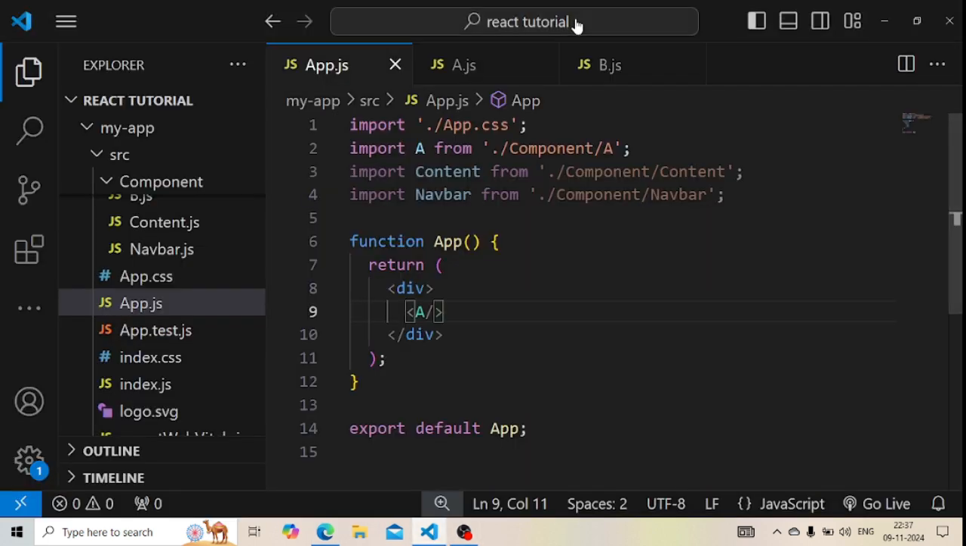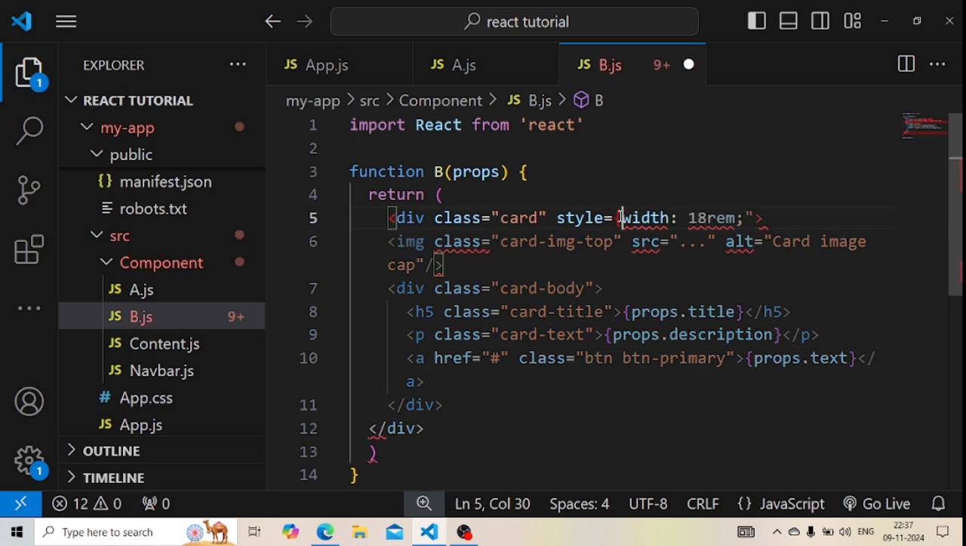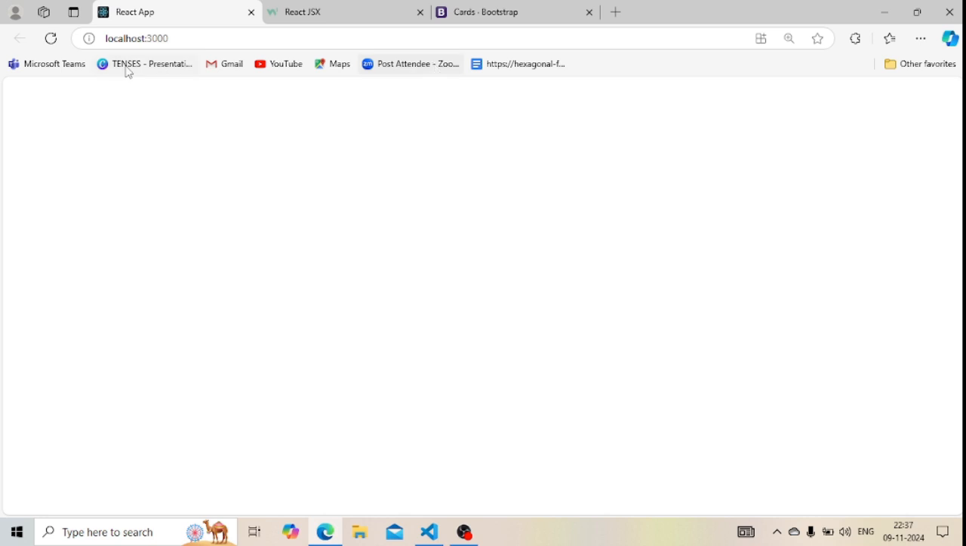So we'll go inside the B.js. Yes, as I've told in the last lecture also, we have to write the inline CSS as a JavaScript object. So now we'll just put it as key and value pairs. Now I will save it, and now if I go back to the browser, I'll refresh it. So we have successfully fetched the data. We are getting a card itself.